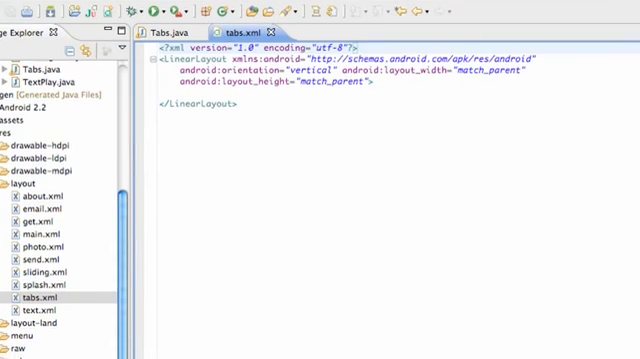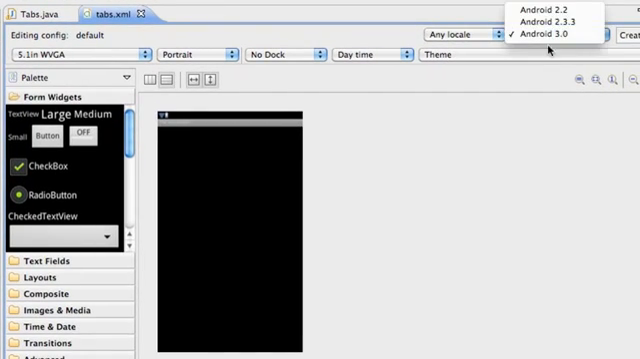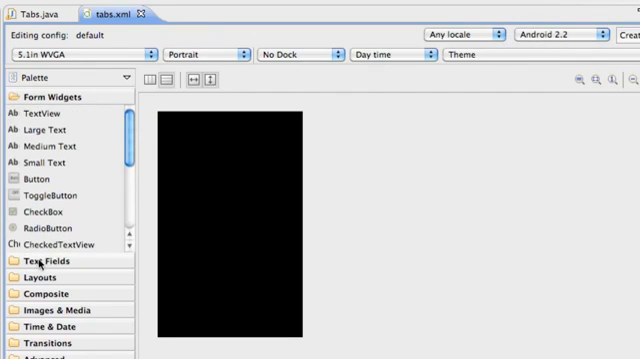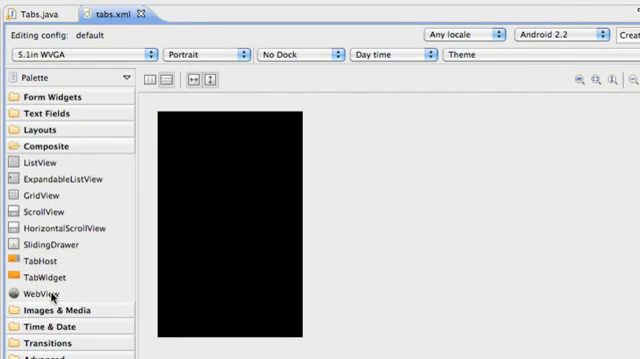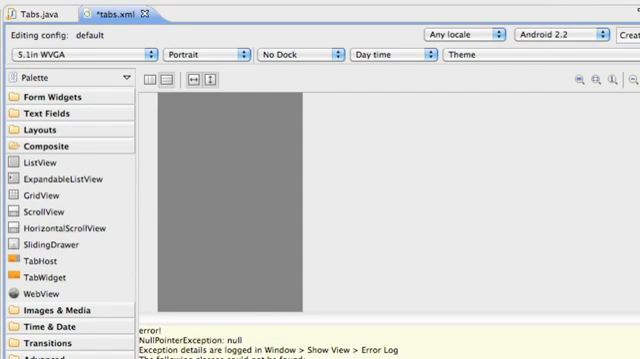for our layout. And then once we go into our layout, we're going to go over here into our composite, and there's something called a TabHost. That's what we're going to drag and drop into our project here. And again, we get an error because they haven't really updated the SDK, or the ADT I should say, yet for the 2.2 platform.